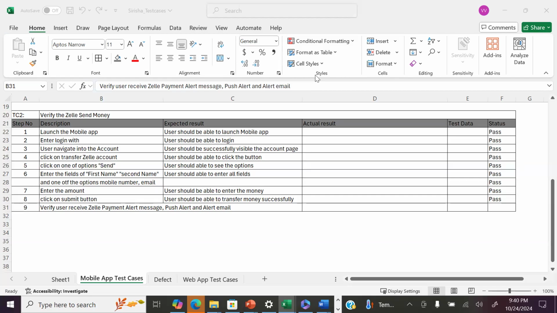In settings, if you go to accessibility, voice over is off, right? You just select on.